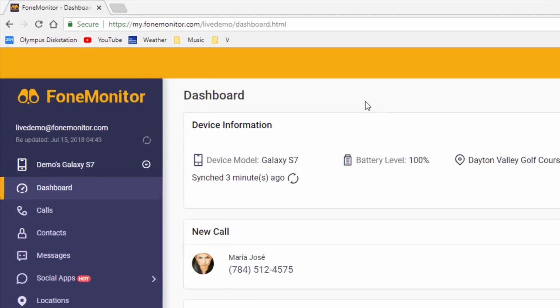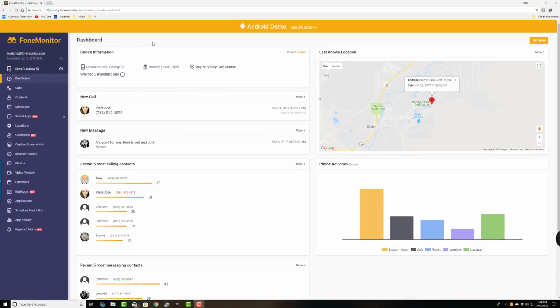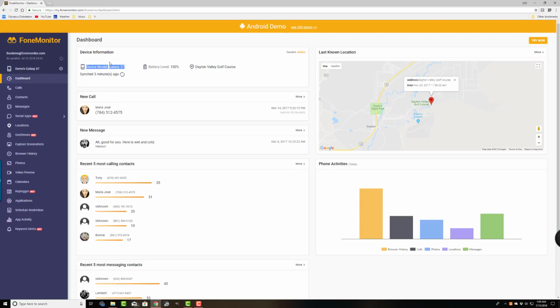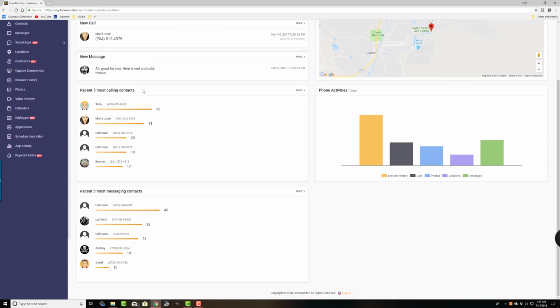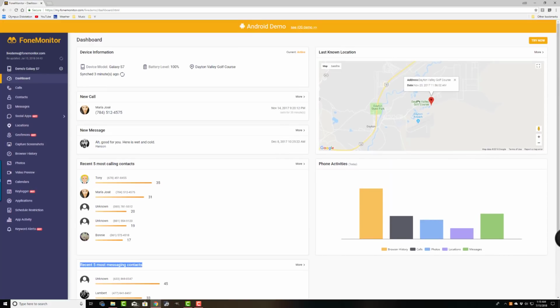Alright, so when you go into FoneMonitor.com and you log into your account, you will see the phones that you're tracking in this dashboard here. Now we're only tracking one phone here in this example. This is just a demo, a live demo. And basically, as you can see on the side, you have access to all these different things that you can see what's happening about. And of course, you do have an overview here. You get to see the new calls that were made, the new messages that were received, also the most called contacts, most messaged contacts, and also the location of the actual person, at least the last known location.